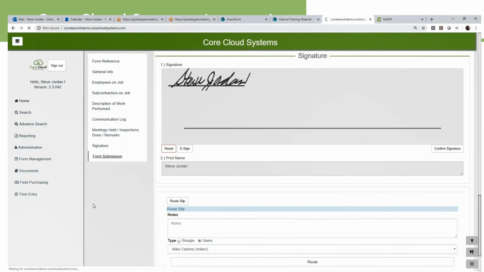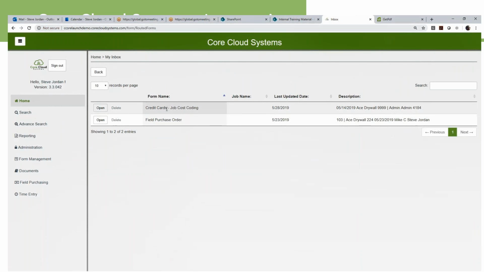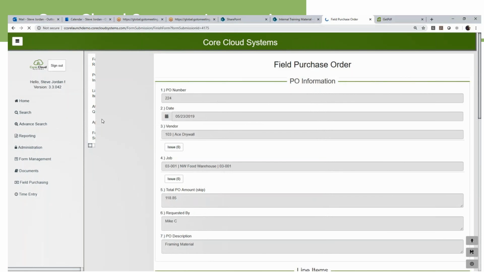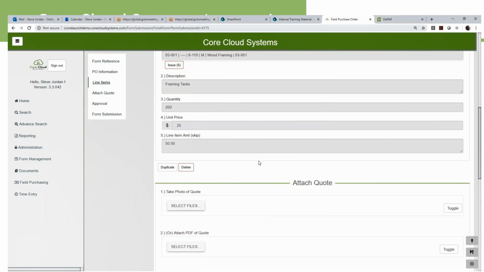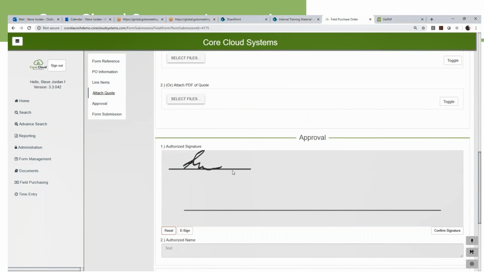But what ends up happening is an email gets sent out to the person who's routed to, and it also goes to their inbox. Now notice right away, when I pull this up and I'm now approving this, I can edit the form. It's an editable form at this point. It has not been submitted. So at this point, if I want to attach a quote or if I want to attach something else, I can do that through the process here and be able to come in and drop an approval signature on here.